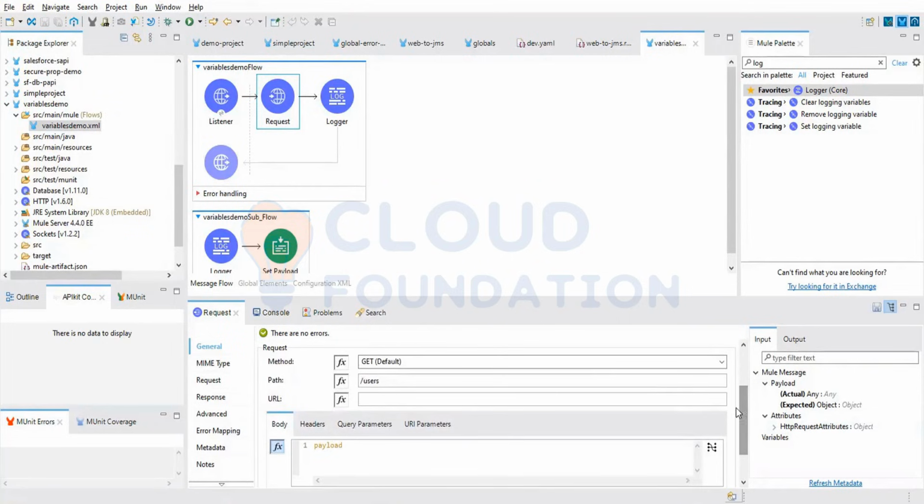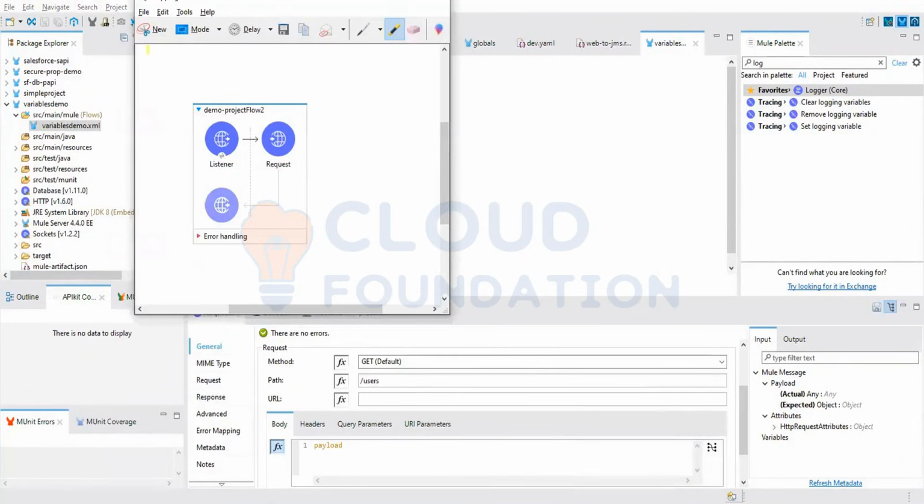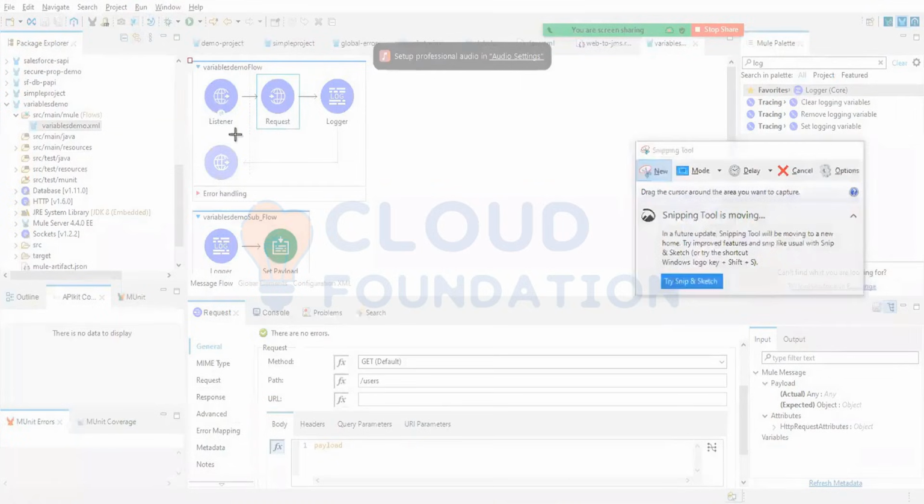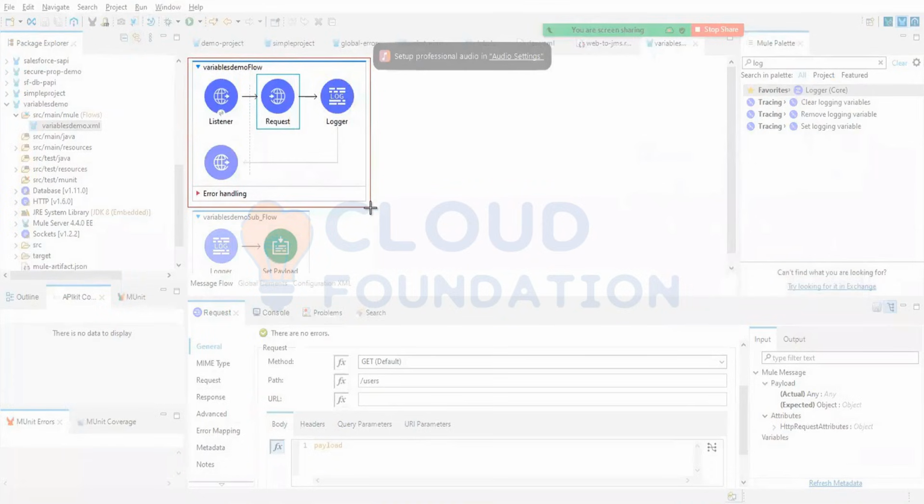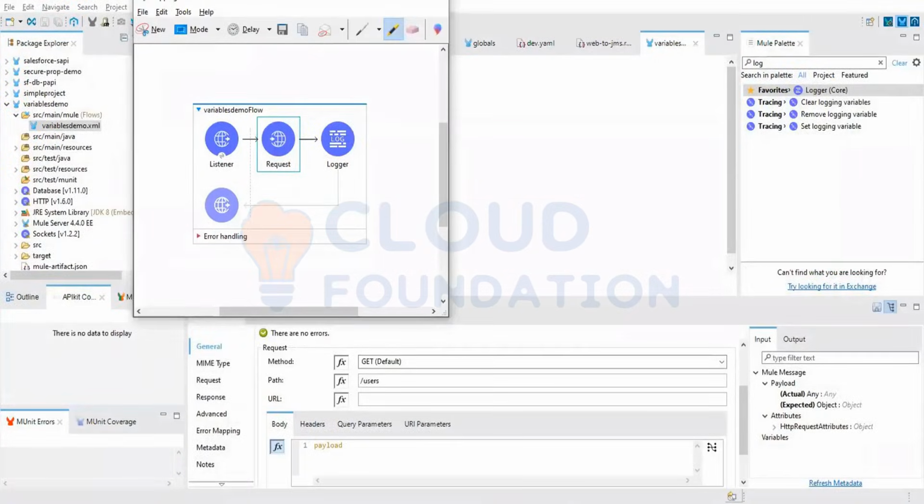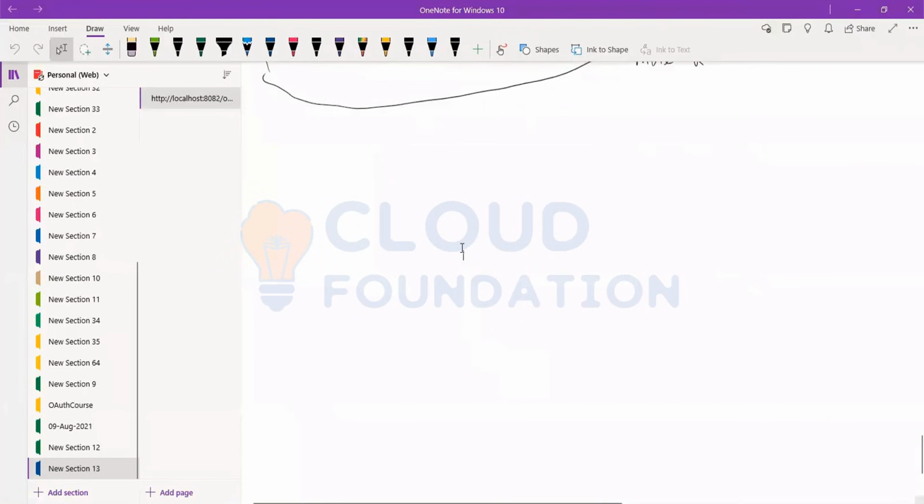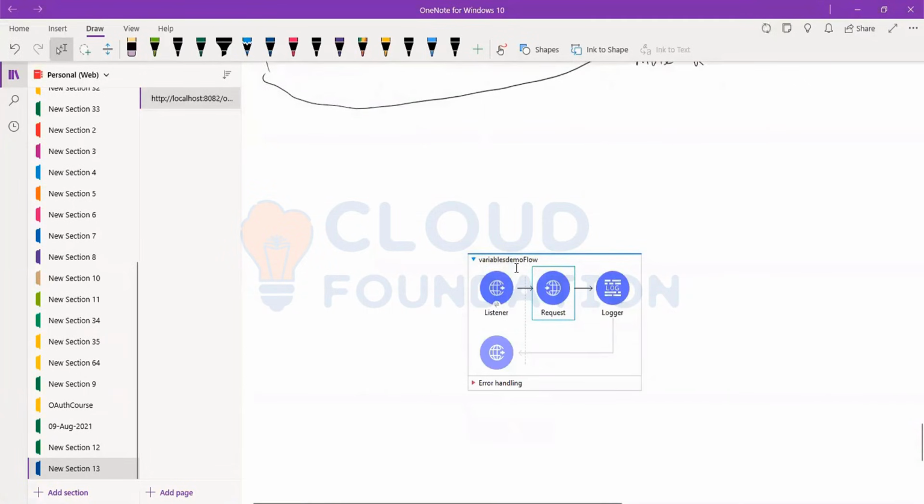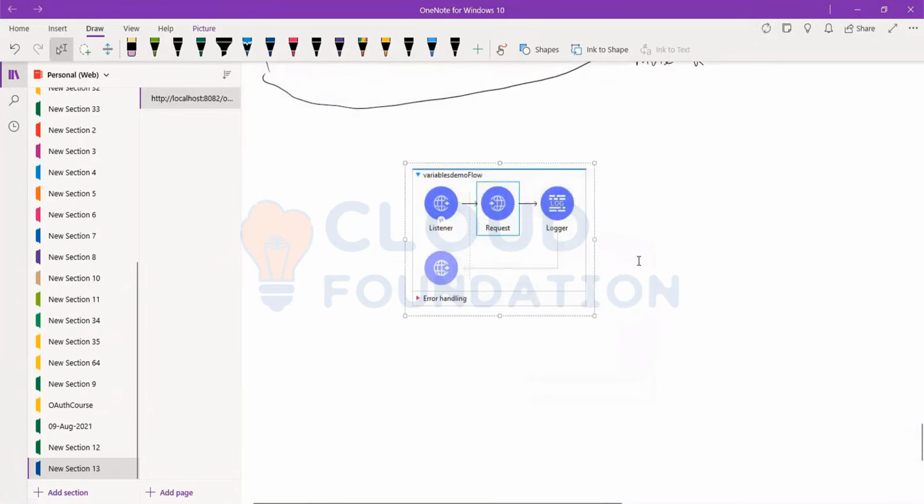One more important, the most important concept in the domain. Let me snip it. This is a very important concept.